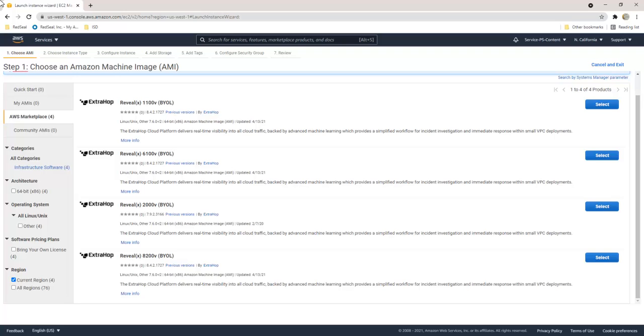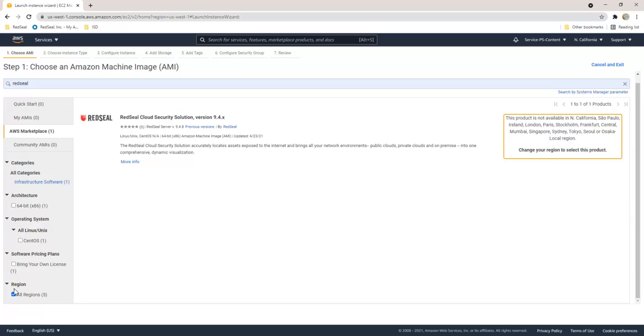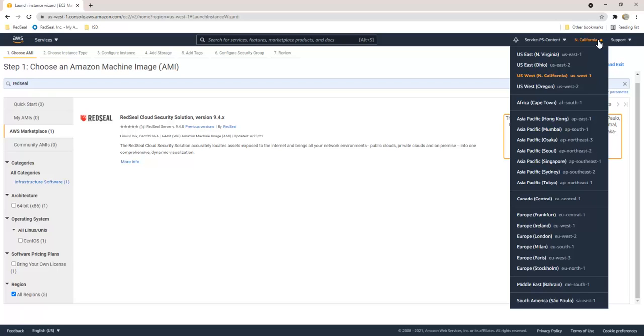Our initial search effort did not produce the desired result, so let's check the search filters for any possible limitation. Here's one, Region. So we can move the option from Current Region to All. Although our search now yields Red Seal's AMI, we also note a message for us to change our region setting. To do a region change, we must navigate upward to the AWS banner where we find the current region. By selecting the down arrow, AWS displays a list of options from which we can select a region not listed in the earlier message regarding unavailable regions.